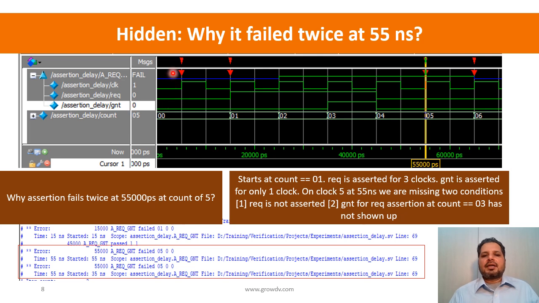Now let's understand why the assertion has failed over here, on this particular clock edge where the count is 0. Why has the assertion failed? Can you think about it? So here it has failed because request is not asserted, right? Since the request is not asserted, this assertion has failed over here. And why has it failed on the clock edge 1? Although the request is asserted over here, why has it failed?